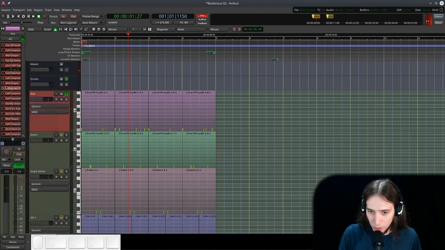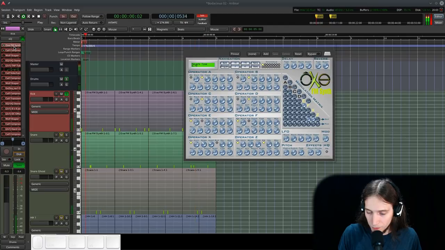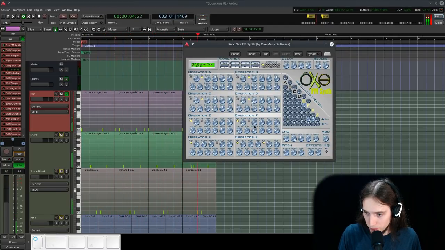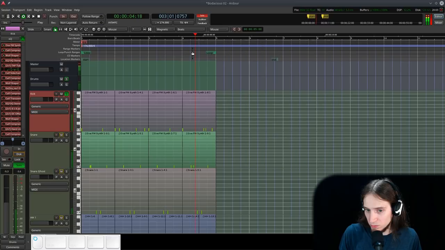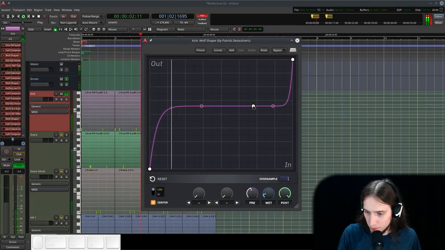Let's maybe disable all the plugins. I don't know why doing AB doesn't disable everything at once. Let's listen from the source. Oh, that's a problem. I mean, it's not the problem, but... Oh, we have some really big spikes here.